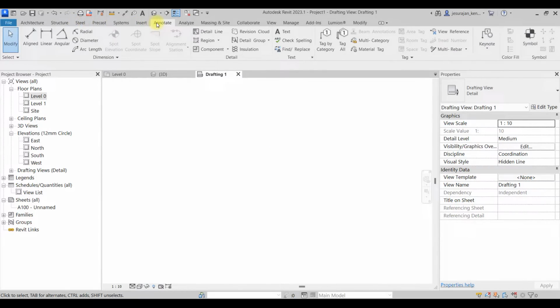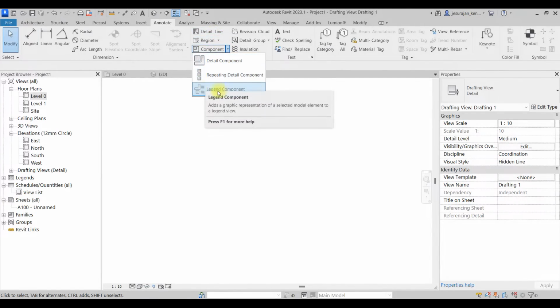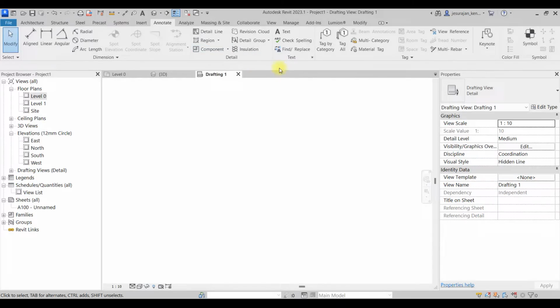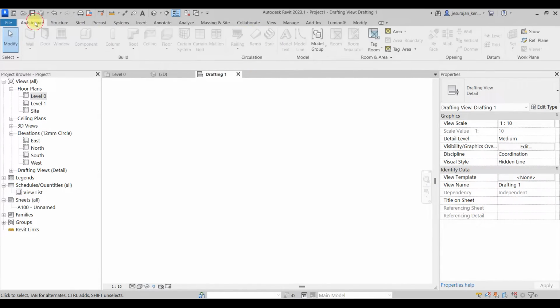and detail items only. If you go to Annotate, so whatever the detail items are highlighting, so they can be used. Okay, for example, you can use dimensions, but you cannot use spot elevation because they are related to the 3D model. You can use a detail line, region, you can place detail component, but you cannot place legend component. And you can use the revision cloud. All these tools you can use.